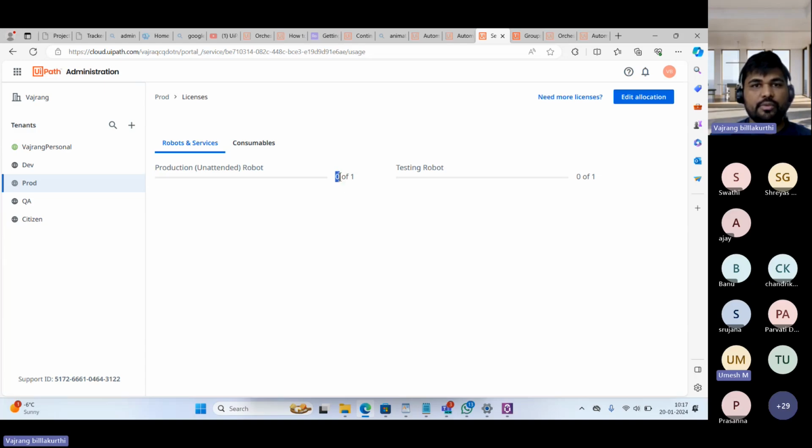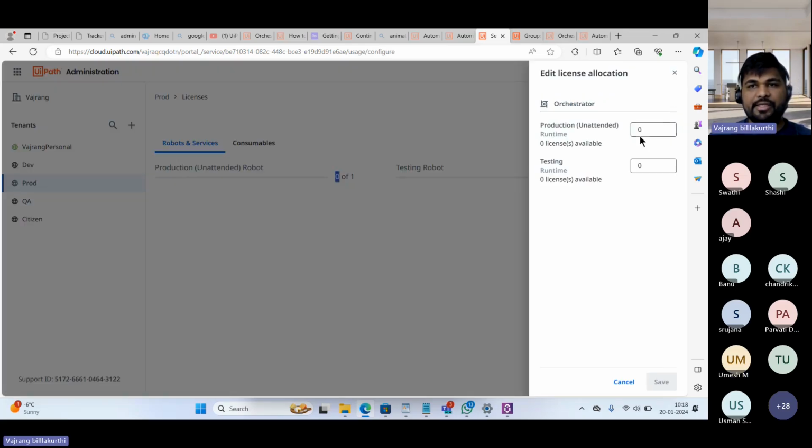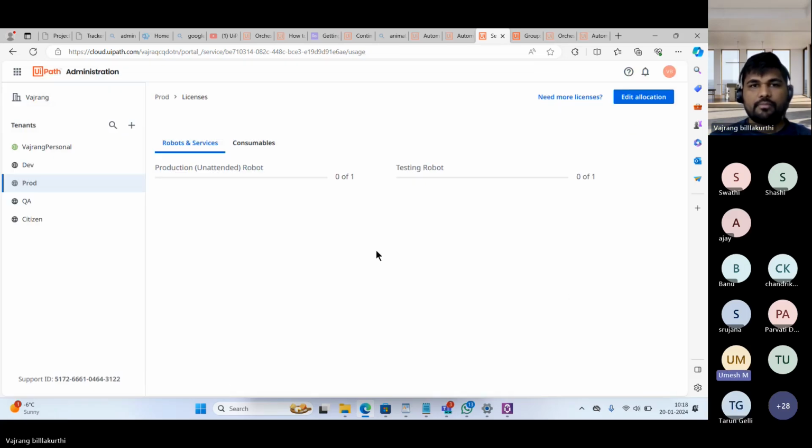But yeah, it is already used by the development tenant. So it is not showing or giving information if it is already being utilized by a different tenant. Now, if I go into edit allocation, here you can see if it is available or not. So that's the only way to check whether it is used or not, right? Exactly, because we should not have any information about other tenants, right?